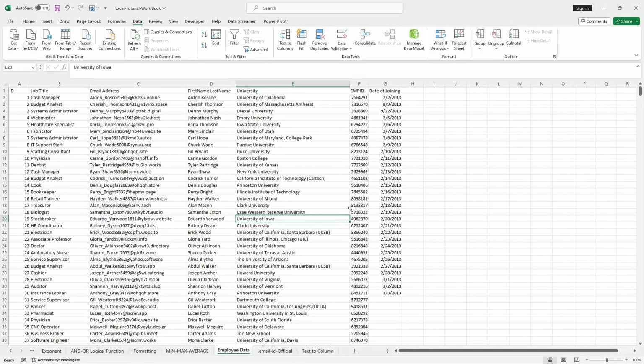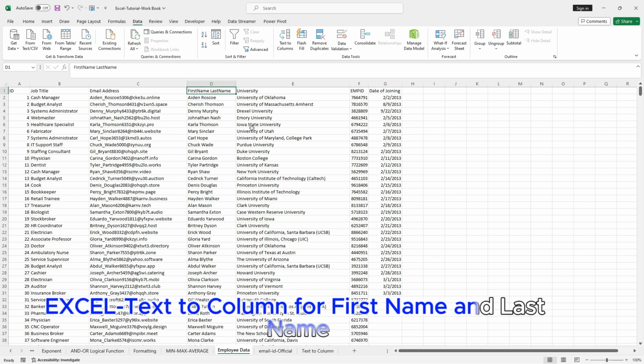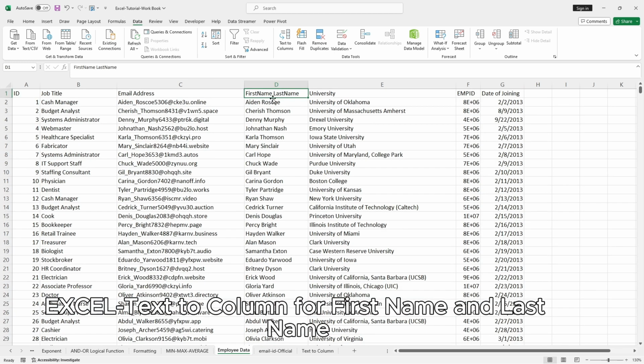In this episode, let us see how we can do text to column. If you have data which consists of first name and the last name, in this example, we have the employee details with the first name and the last name.